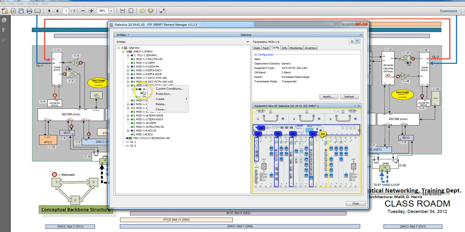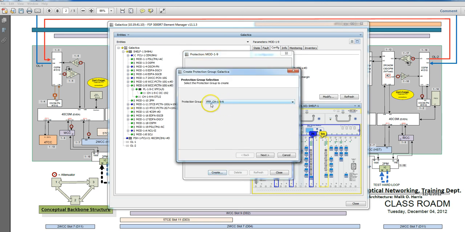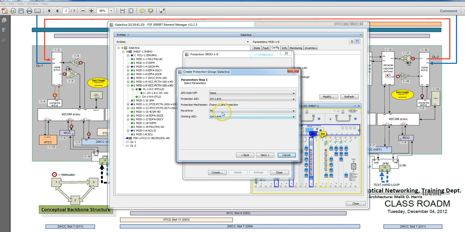However, in the element manager, the options that I'm not familiar with, it's under the mod, but I have to highlight and right click the mod. It's not that intuitive. Then I select protection and create. Upon doing that, it's saying fiber to fiber protection, and it's going to use a protection group from slot 9. I hit next, and now that is my working AID.